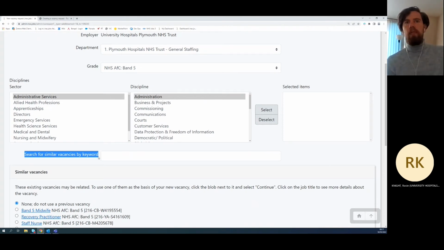Now, the reason we have this is that when we're raising a request through TRACC, we do ask for quite a lot of information. So we don't want a situation where a vacancy has been approved, but you don't have the information to advertise the role.